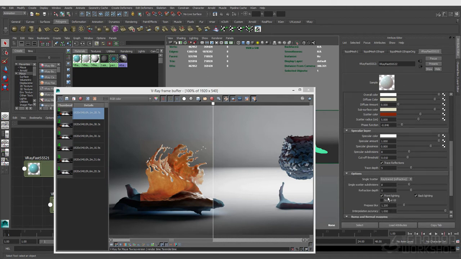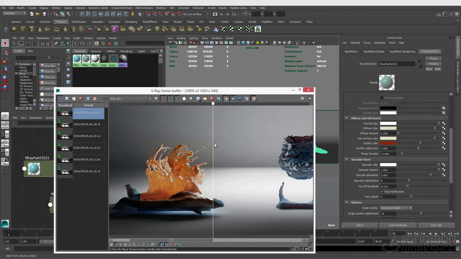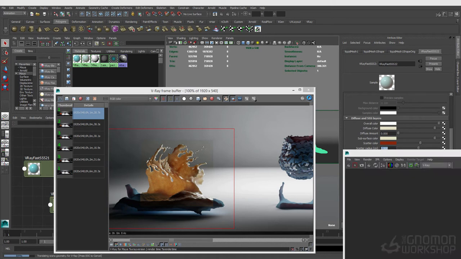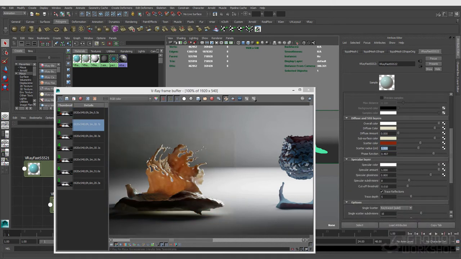So I'm going to go ahead and set this to ray trace solid, and I'm going to crank up my single scatter subdivisions a little bit. We'll just say 16. And let's click set A. There we go. So we'll clear all of that out. I'm just going to do one quick full render of this. And we'll set our phase function to be 0.5. There we go. So there you go.